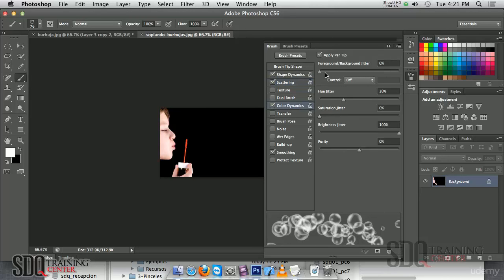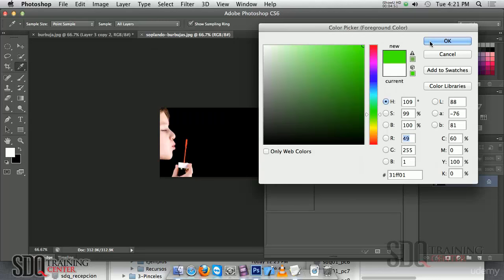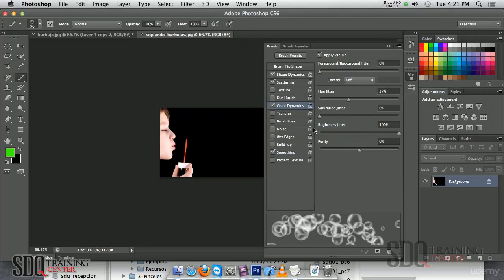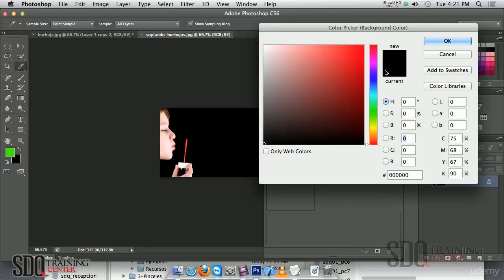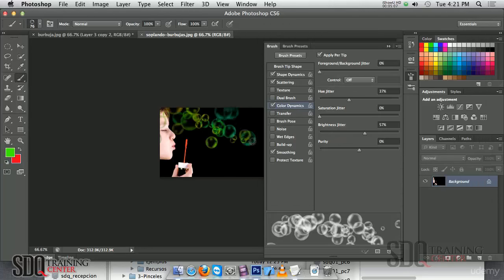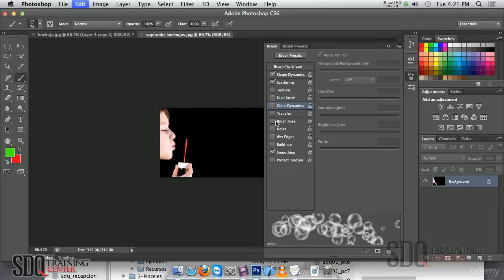Here on Color Dynamics, we're going to add some hue jitter so that we can get some colored bubbles. We can reduce the brightness a little. The colors I choose are in between red and green. The more foreground-background jitter, the more color we get. I don't want this option.